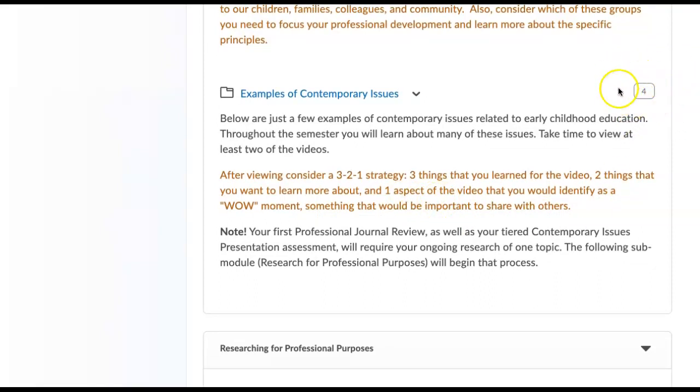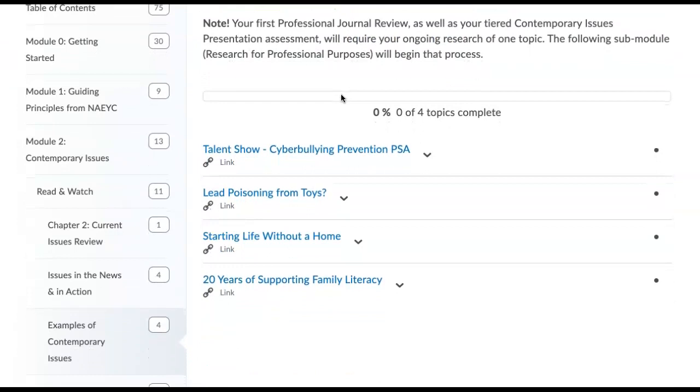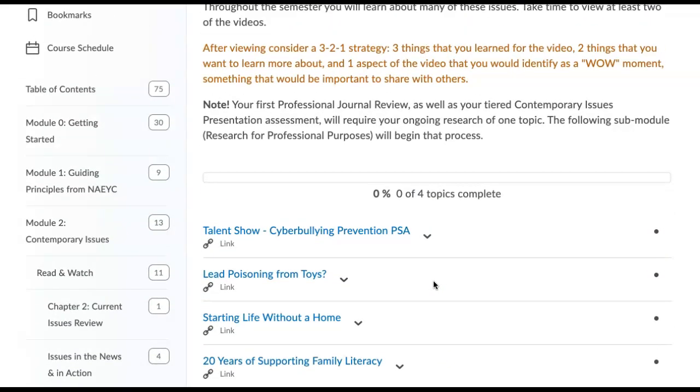You can see this number 4 over here, and you can see that the title here is hyperlinked. So we're going to click on those examples, and you will see that it expands. Here are those 4 contemporary issue topic videos. This first one is talking about cyberbullying. You have lead poisoning, starting life without a home, and 20 years of supporting family literacy. So these are 4 contemporary issues, and it is suggesting that you watch 2 of them.